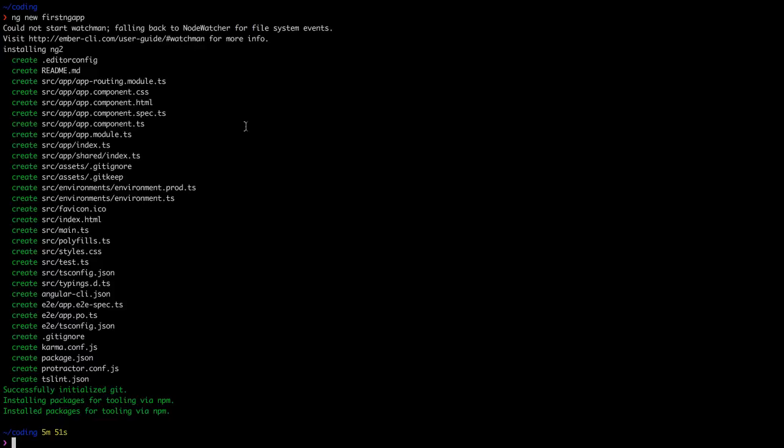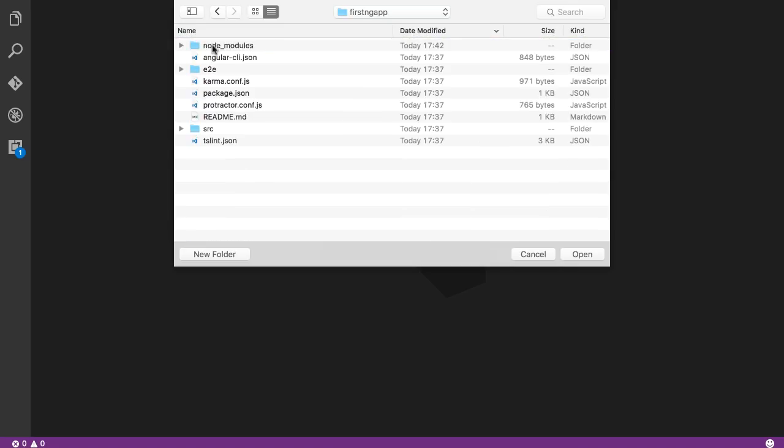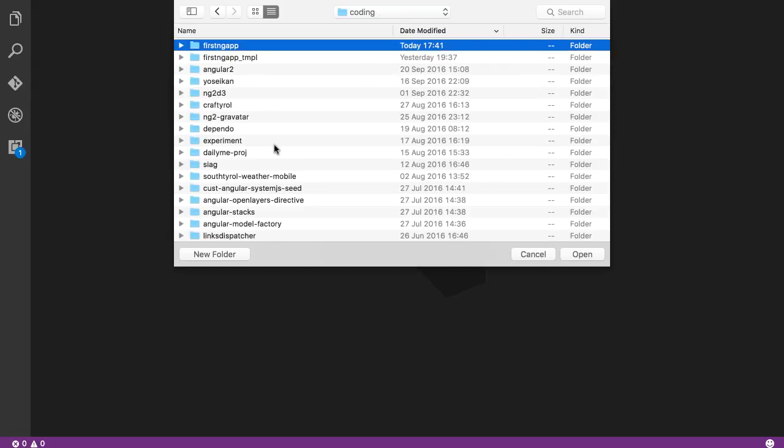Now let's switch back to the Visual Studio Code editor and open that new folder. And here you go. So you now see the structure that got created by our Angular CLI. This is the scaffold for our Angular application.